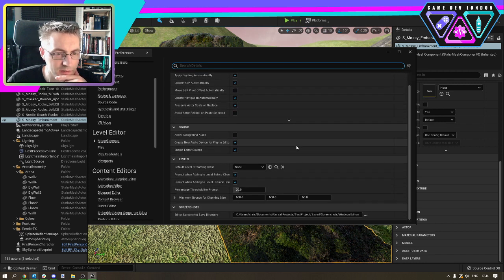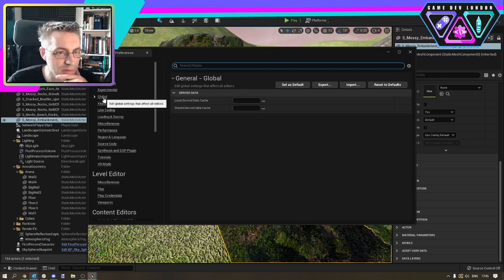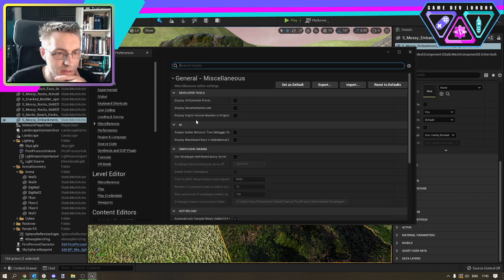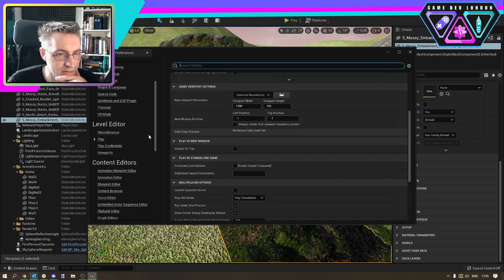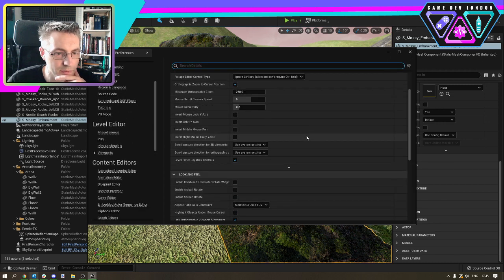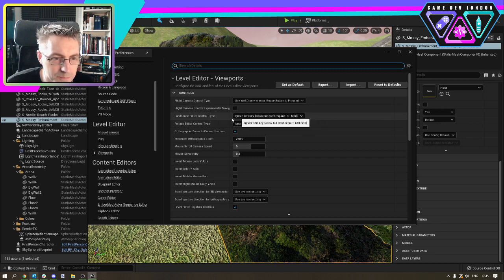Camera speed, editing, sound levels, screenshots, nope. Appearance, experimental, global. Tools, AI. Viewports. Oh, here we go, viewports, look and feel. There's a lot of controls. Here we go, landscape editor control type. Mouse sensitivity. Okay, so I can drop the mouse sensitivity down to half.